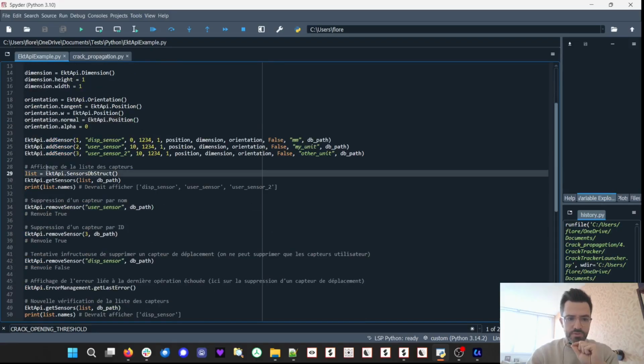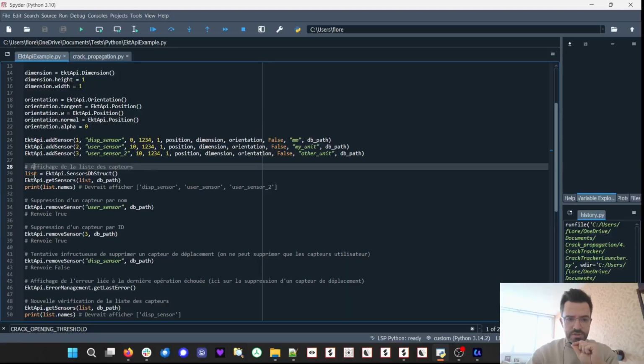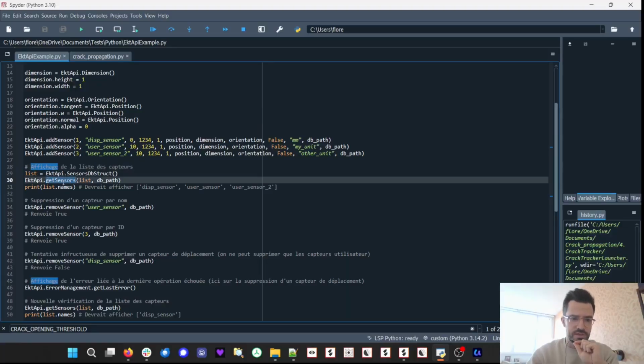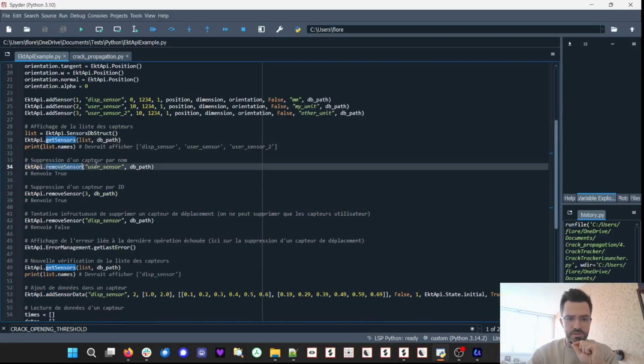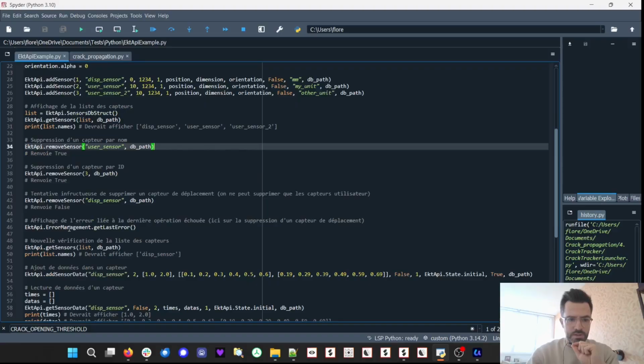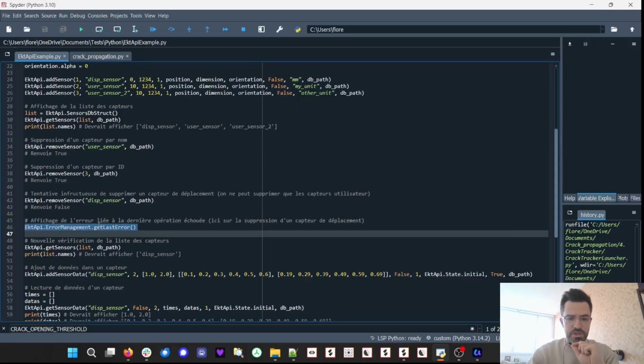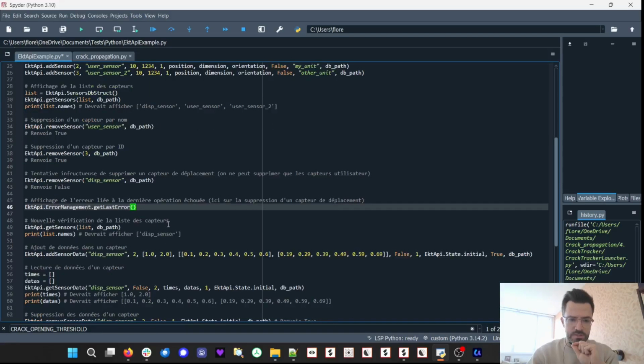Then you have the possibility to display all of the sensors that you have. You can just get the sensors and print the list of names. You can obviously remove a sensor as well. You can just remove a user-defined sensor, and not a sensor that was created in the interface, to avoid any problems with that. You can remove it either by name or by ID. You can get a gist of what happened if something went wrong. You have a lot of information about the errors that you will get.